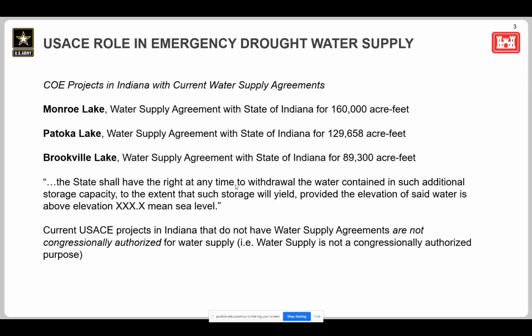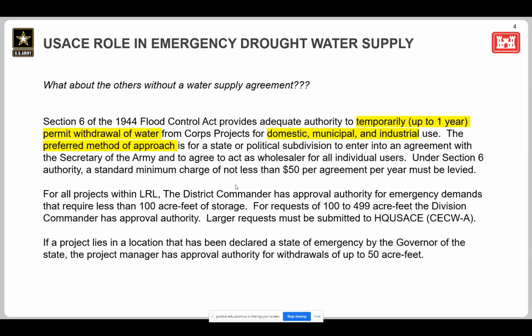The other 5 do not have a water supply agreement, and they're not actually congressionally authorized for water supply. So a lot of times when Corps of Engineers dams are designed and built, they might have congressional authorization for water supply, but if not, that's not one of their authorized operating purposes. So what does that mean?